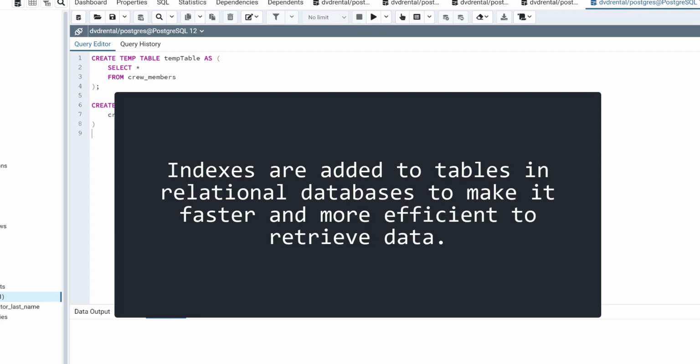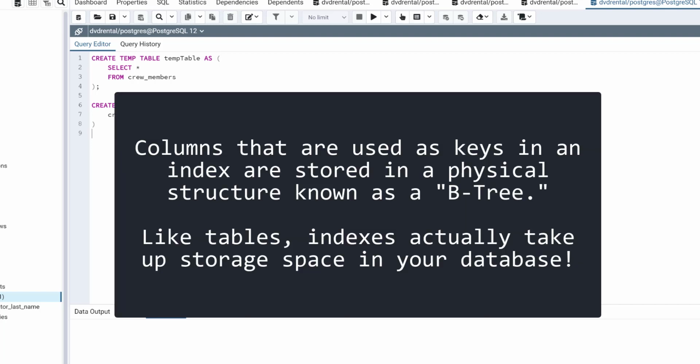An index is a type of object we can add to tables in our database, which contain keys that are built from one or more columns in each table. Each index's keys are stored in a structure known as a B-tree, which allows the database engine to find rows in your tables more quickly and efficiently.